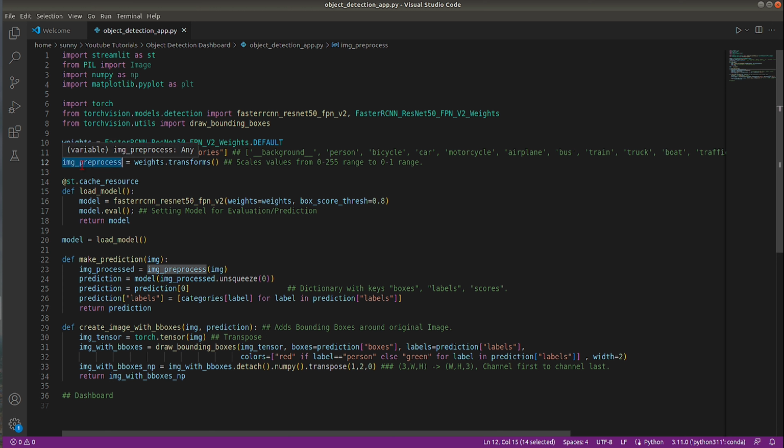So this function, and I have stored it in image preprocess variable. This function is applied to the image before it's given to our pre-trained model for detecting objects. What this image preprocess will do is prepare an image for the model. Basically it will transform the input PIL image, pillow image, to a PyTorch tensor, and it will also scale values. By default, PIL image values are in the range 0 to 255, the array of the image. So it will scale it to the range 0 to 1. So that's what image preprocess does.